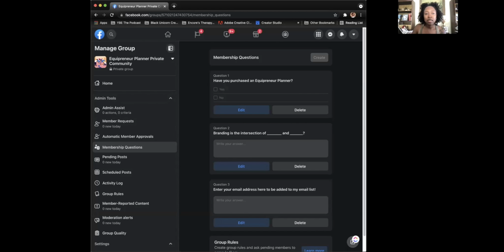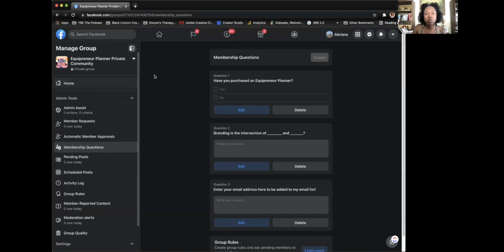Let me stop sharing. So the other way that you can collect emails is if you have a community type platform, such as a Facebook group. This is an example Facebook group that I have put together. Now, when you are managing a Facebook group, if this looks a little funny, it's because I have my Facebook on dark mode. So don't get weirded out by that.